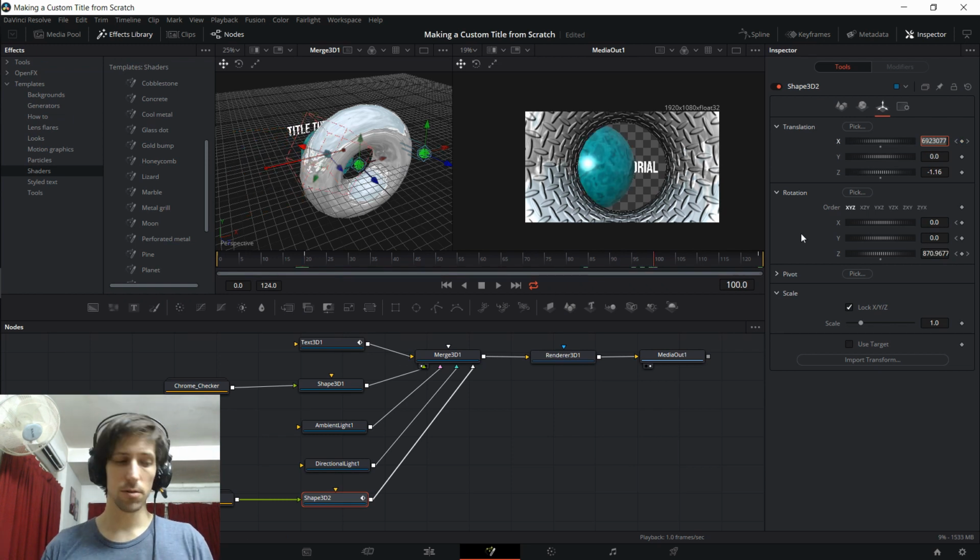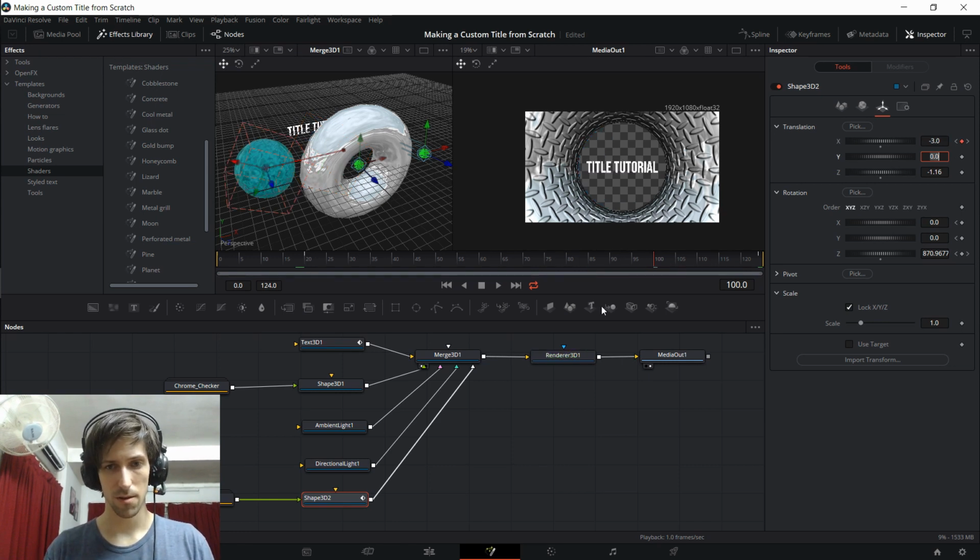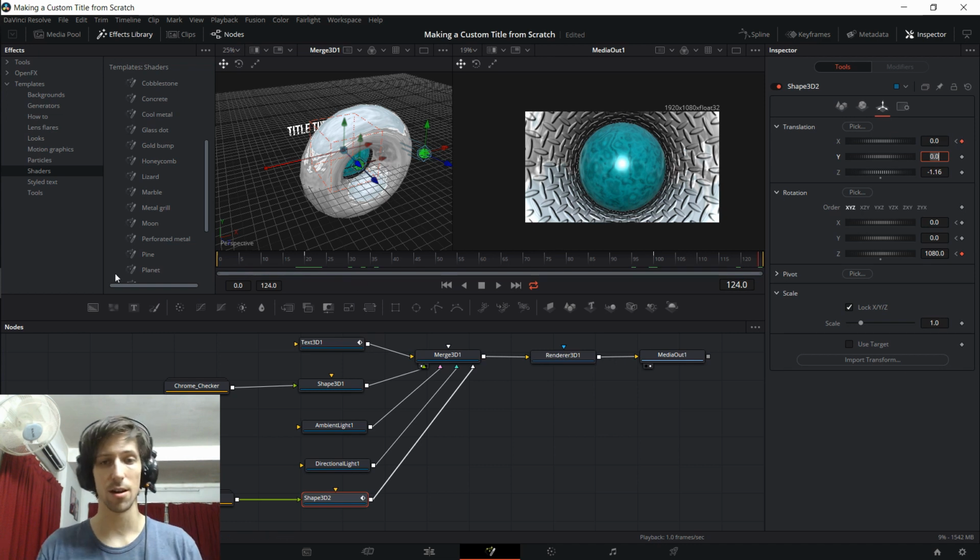Next, I'm going to go to frame 100 and set the value to the same X position, so negative 3 there. That means that over these 80 frames, it's not going to move at all. It's just going to be rotating there in 3D space. But in the last 20 or 24 frames, I want it to move again. So I'm going to make sure that at frame 124 it has its X position of 0, so it's once again covering the title.